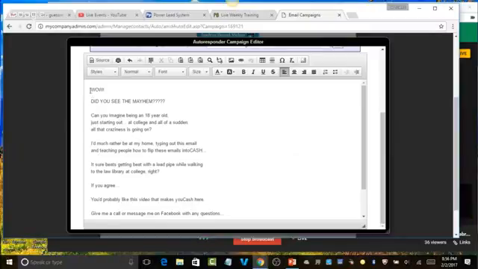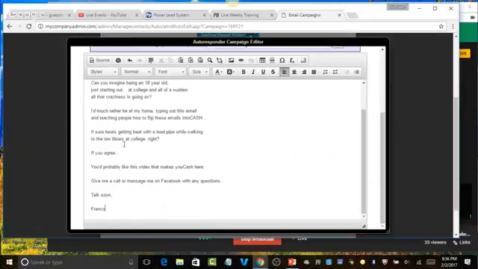So anyway, the email that I wrote was, wow, did you see the mayhem? That's kind of like my headline, all caps, right? My headline, kind of sensational, bunch of question marks, whatever. Did you see the mayhem? Can you imagine being an 18-year-old just starting out at college and all of a sudden all that craziness is going on? They don't even know what's going on politically half the time. I'd much rather be at my home typing out this email and teaching people how to flip these emails into cash. It sure beats getting beat with a lead pipe while walking to the law library at college, right?